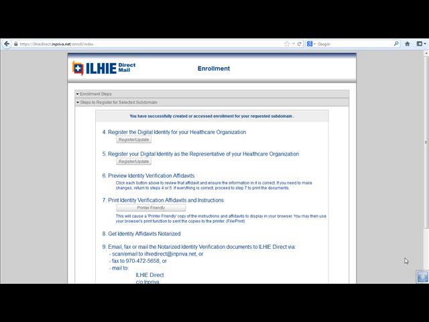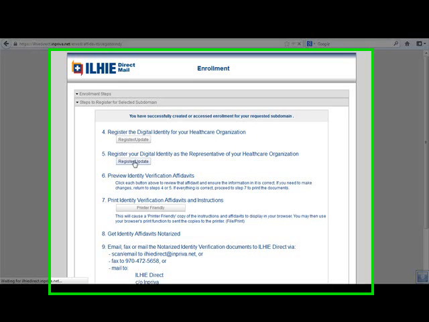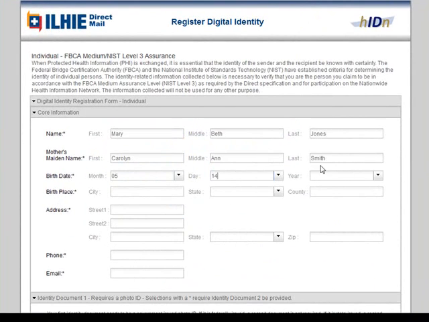Now let's take a look at Step 5. In this step, you'll enter the information necessary to register the authorized representative. This person will serve as the administrator for your organization's direct account. All fields on this screen are required to be completed.